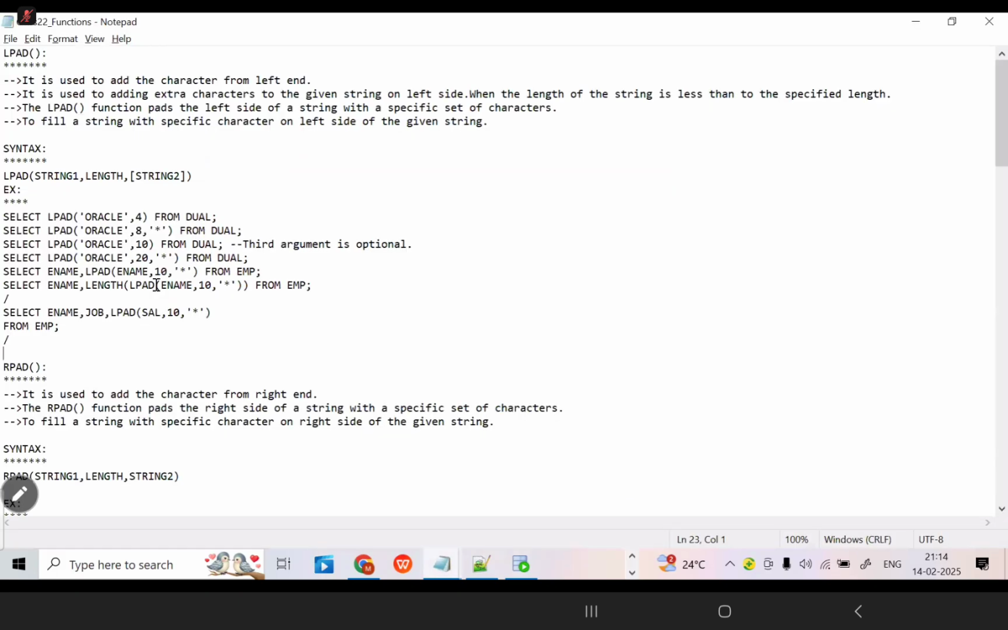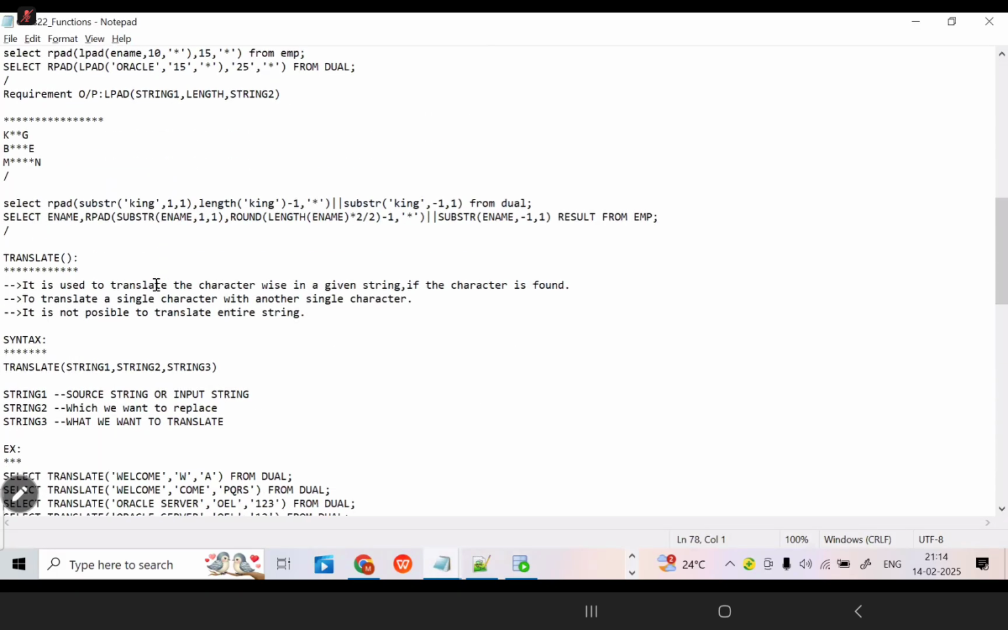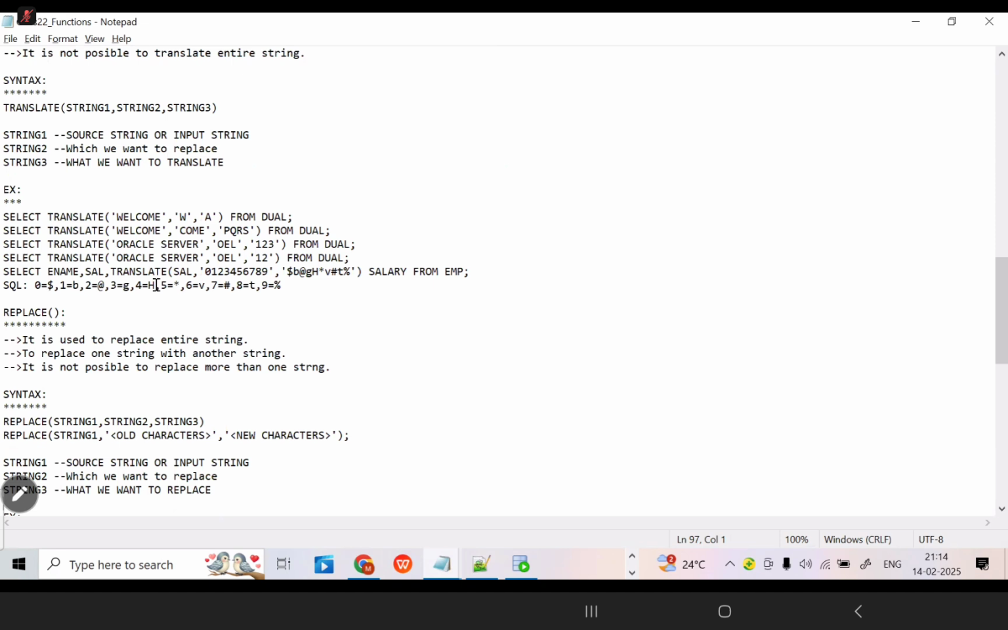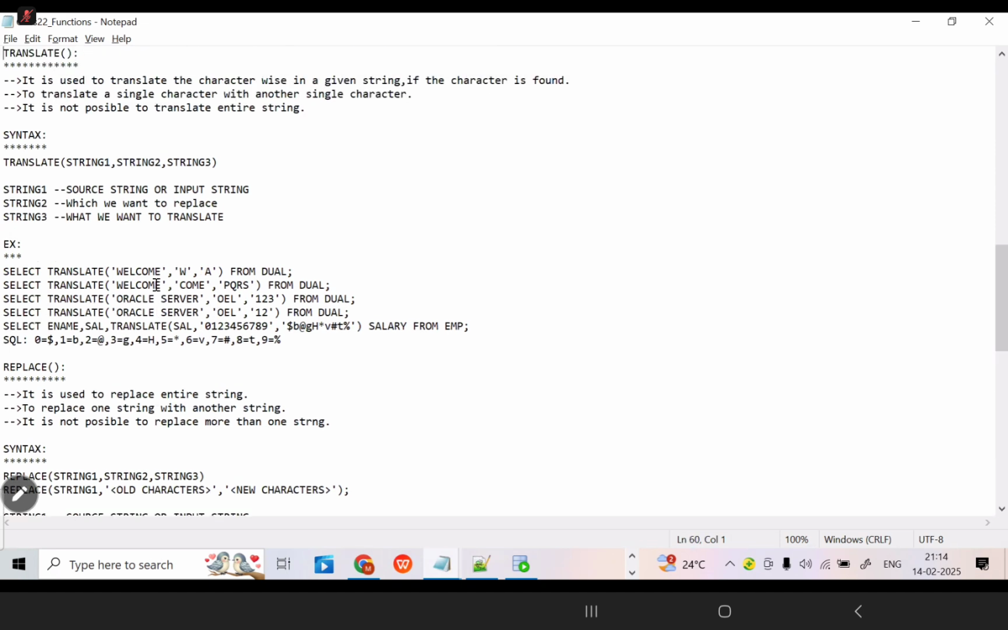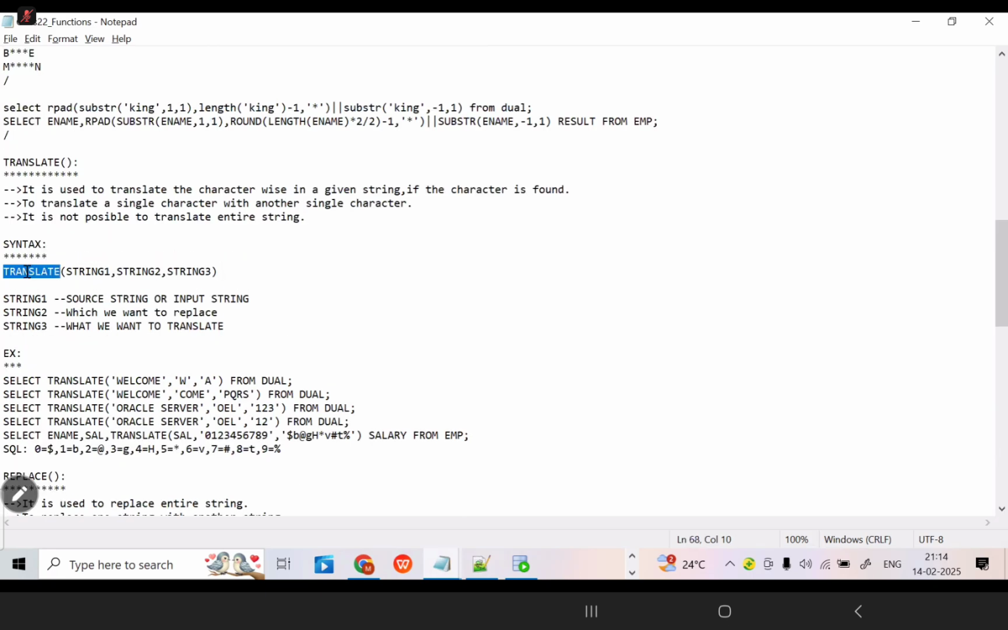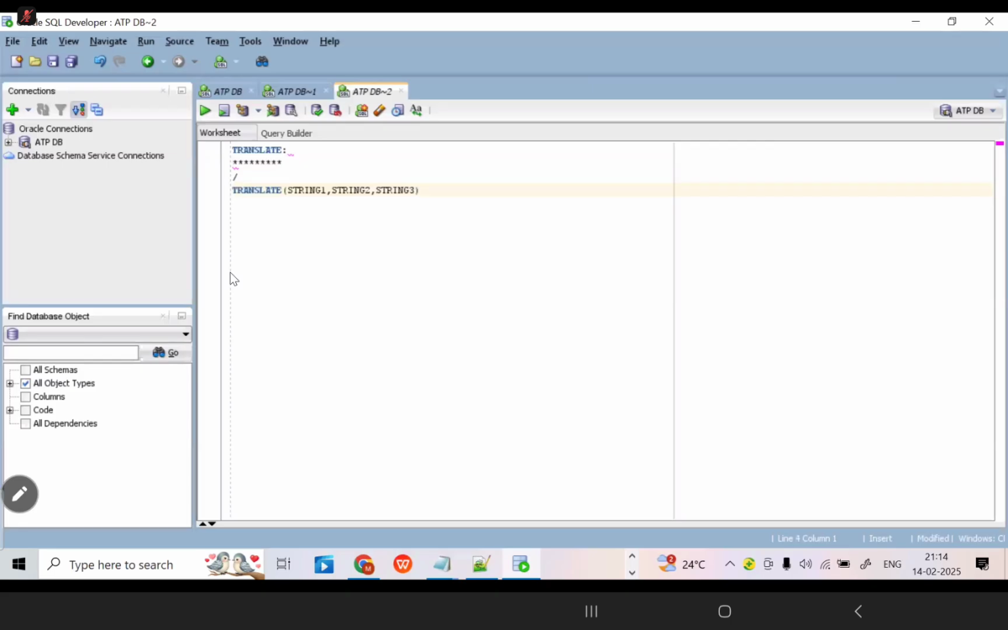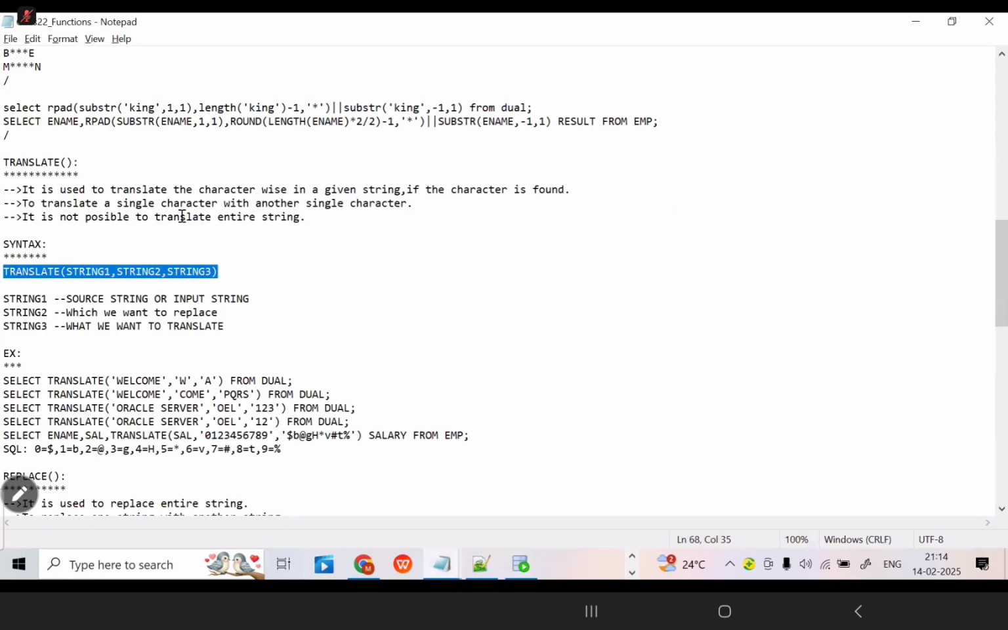Just a minute, I can take the syntax for this also. Translate. How many parameters do we need to pass? 3 arguments only. All are mandatory only. Correct or not? Is there any special syntax? No, no. All are mandatory only.